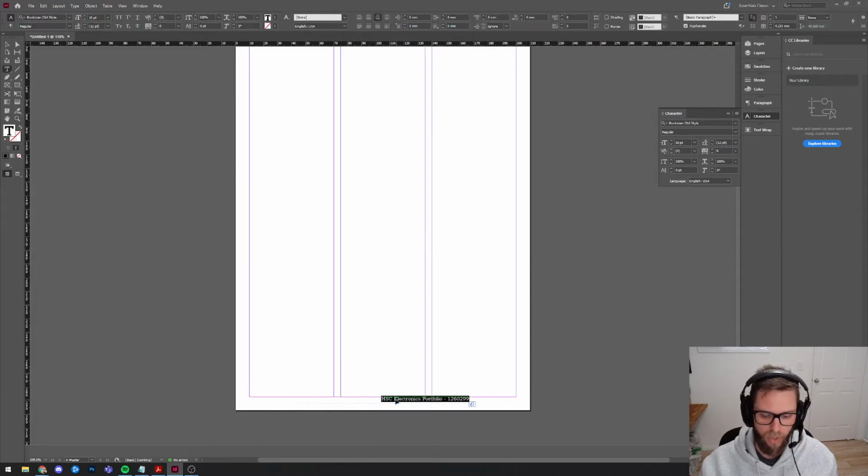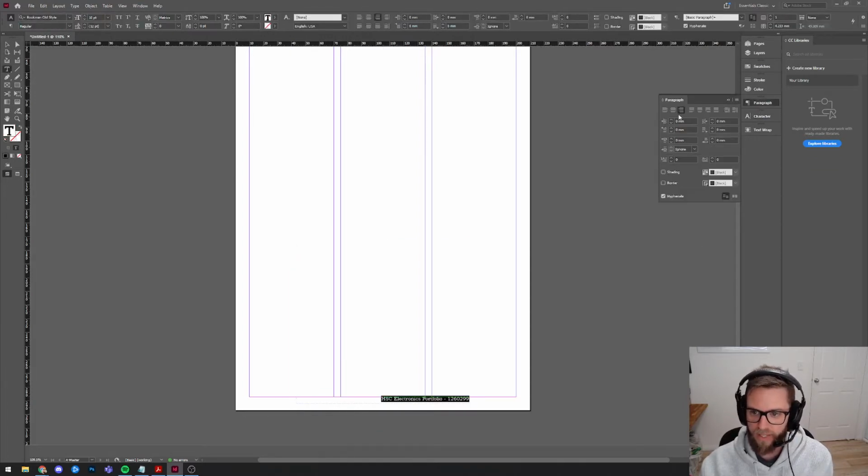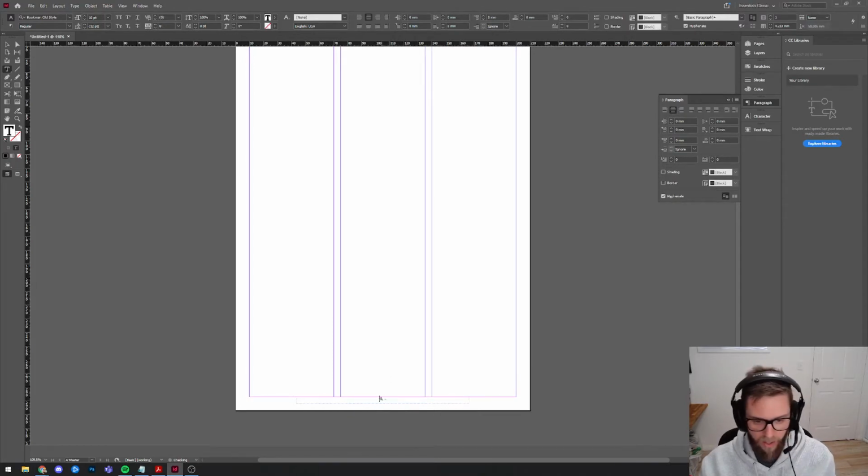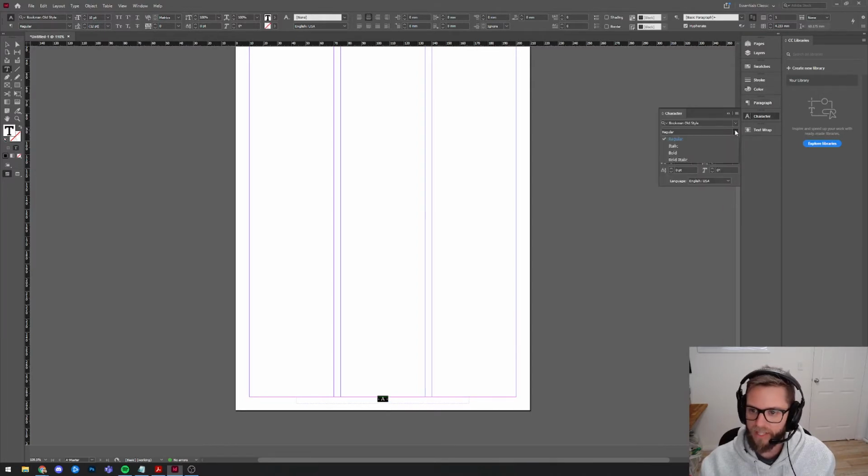And while I'm in the master page, I'm going to do a similar thing down here for the footer, but I'm going to make this centered. I'm going to delete that and insert the page number thing that I spoke to you about before, which is insert special character markers page number, and I'm just going to give this a little bit of formatting just to make it stand out a little bit more.